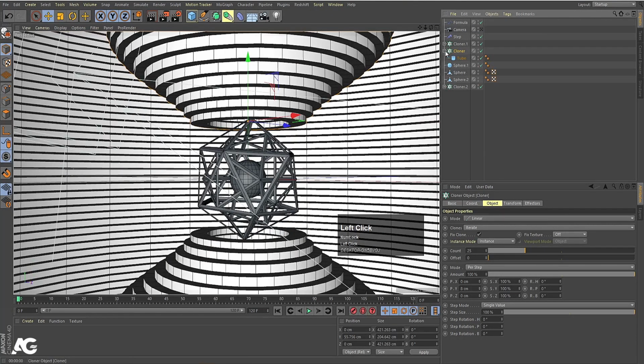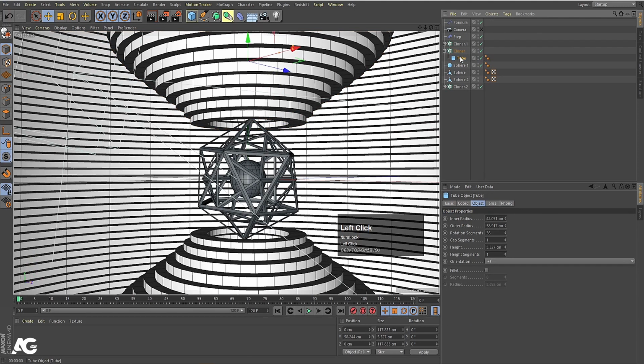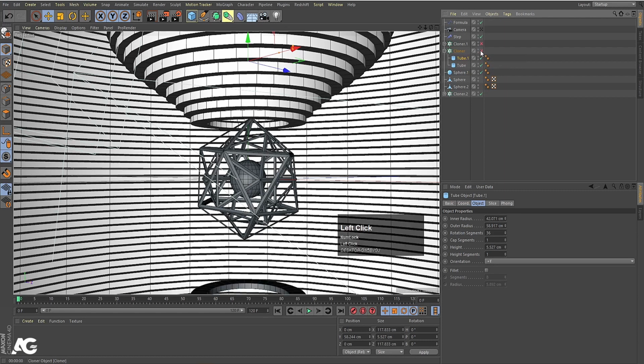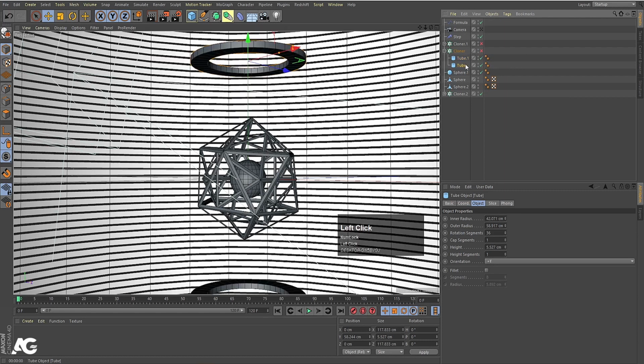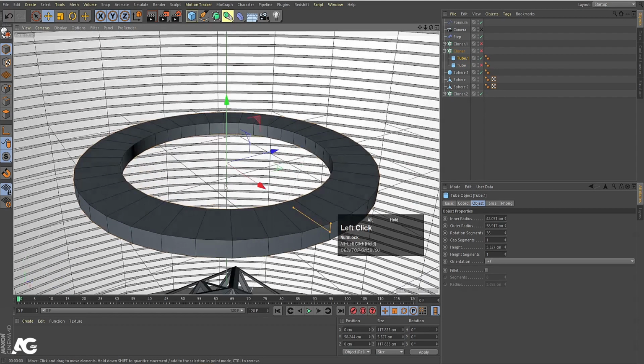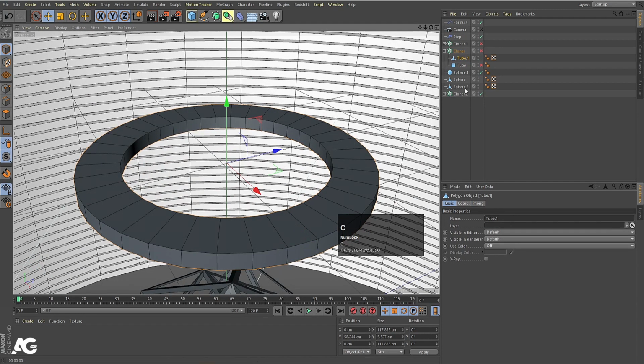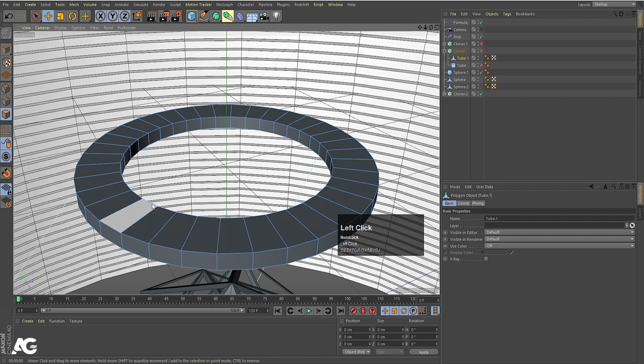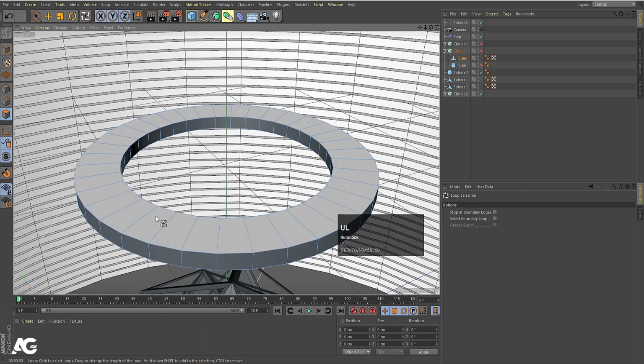Select this cloner, go inside this, select this tube, and by holding Control I'm going to duplicate and create one more tube. Let's hide this cloner and this cloner and select this, and let's hide this tube. Now we will focus on this tube, so press S to zoom on that, and now press C to make this object editable. Select your polygons, and I am going to select my loop selection tool.